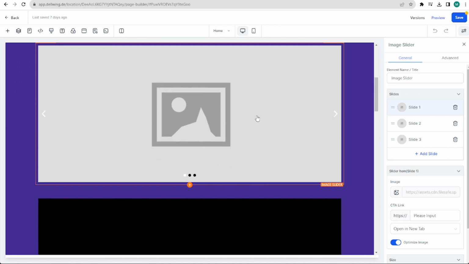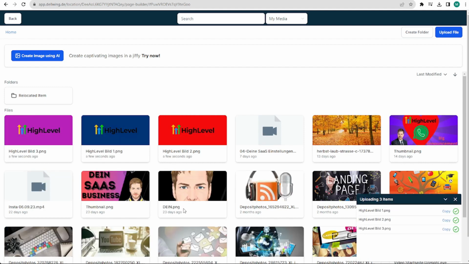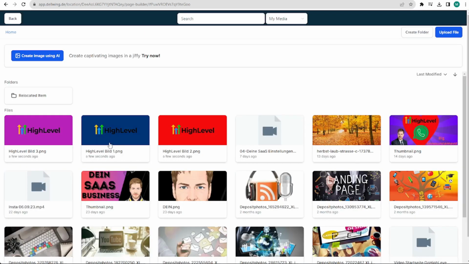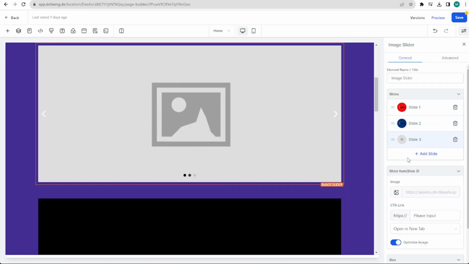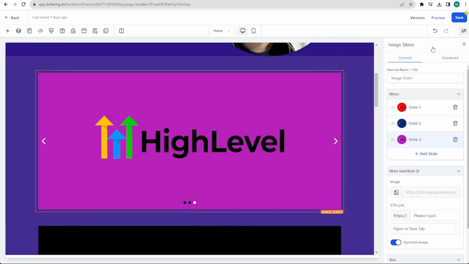Now on the right side you immediately see slide 1, slide 2 and slide 3. Clicking on the first one, you can use the small image icon and access your uploaded images. Now I'm uploading 3 images from my folder via drag and drop, and there they are. We select the red image for the first slot, the blue one for position 2 and the purple image for position 3. And boom, our image slider is ready.